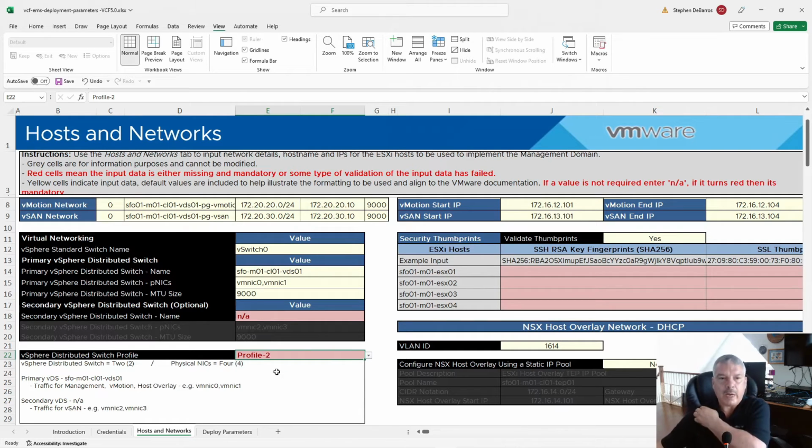Okay. Now you go, you know what? I don't like any of those choices. I want to make 3 distributed switches. That's where you're going to get a little bit fancier. You have to edit the JSON file for that. Maybe I'll do a separate video on that down the road. But for now, I'm just going to do it like this.